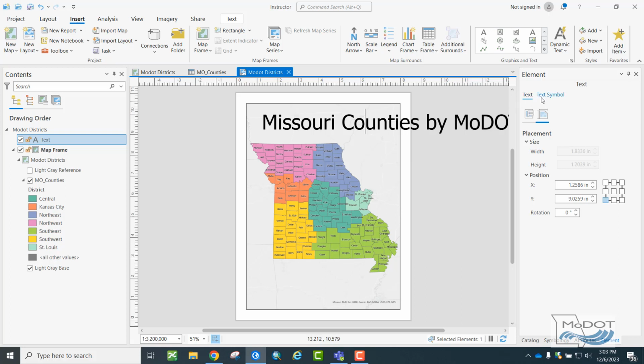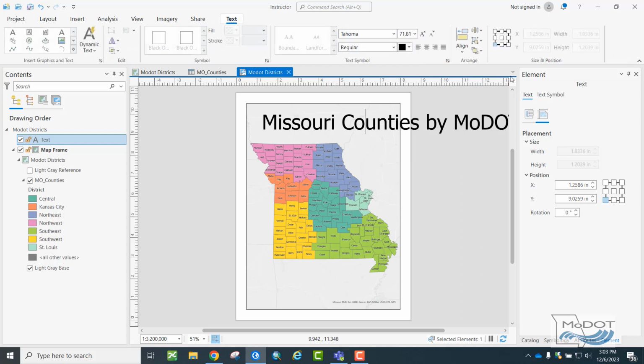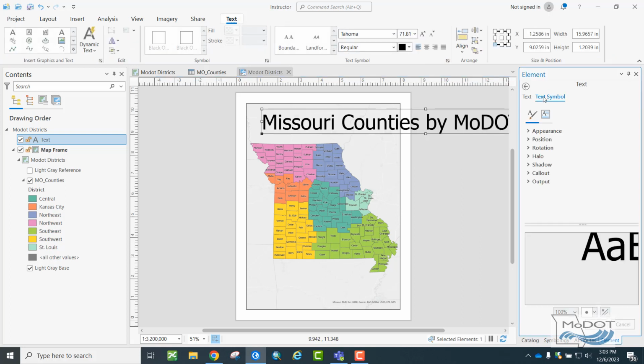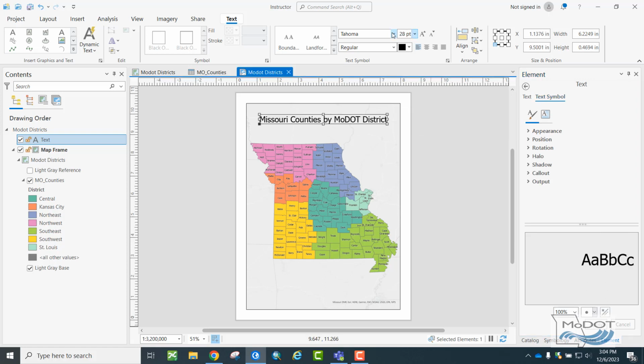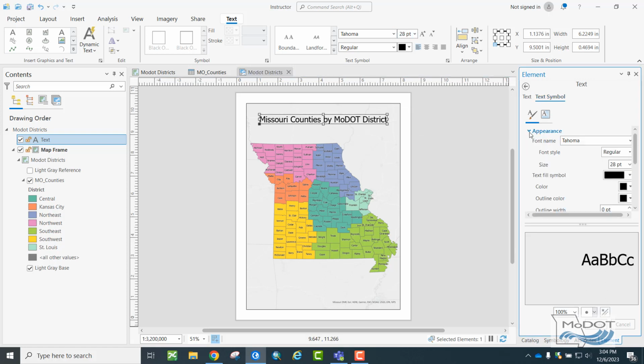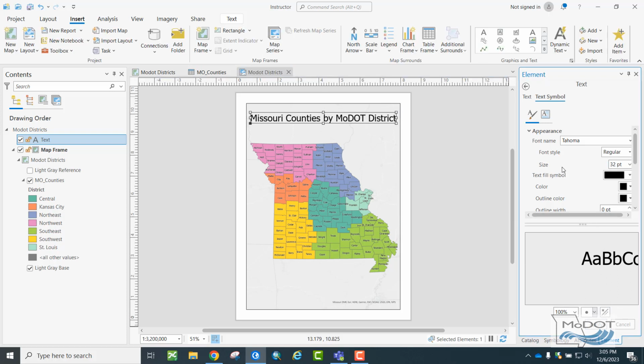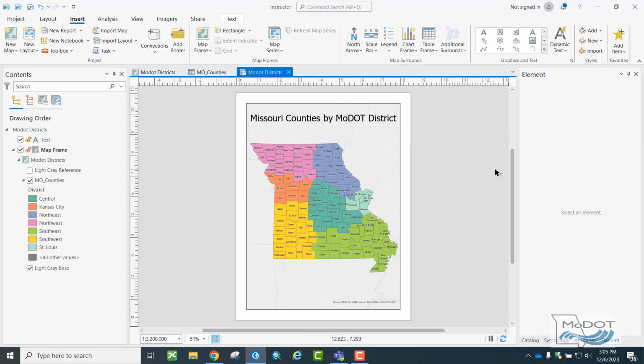That's obviously far too big, so to adjust the font size down, we can either go to this ribbon or to the text symbol over in the element pane. I've decided to adjust the font size here to be 32 points. That roughly fills the space in the map.